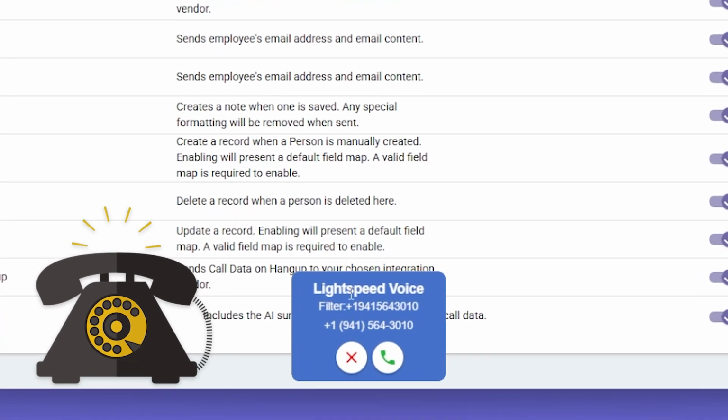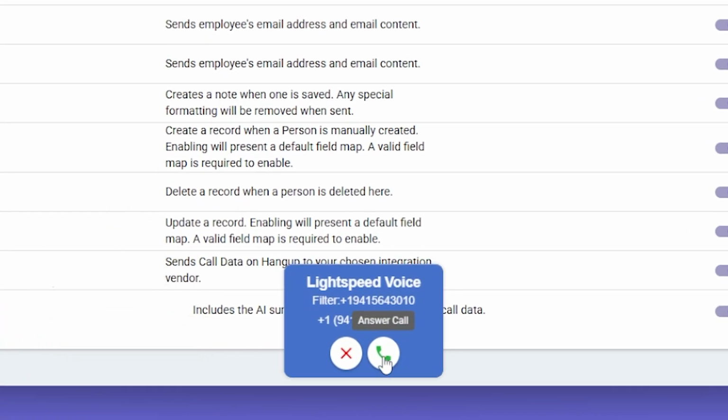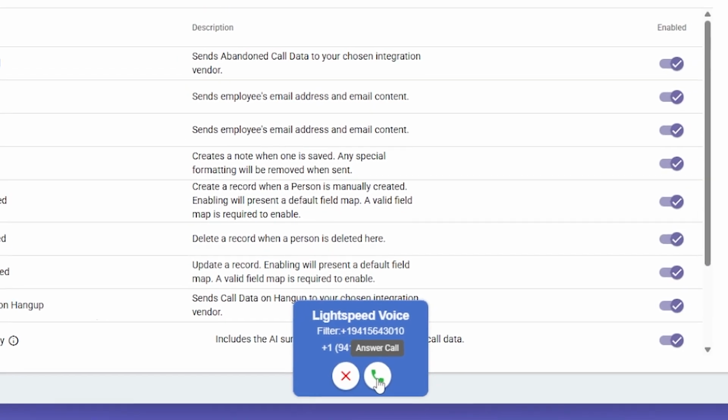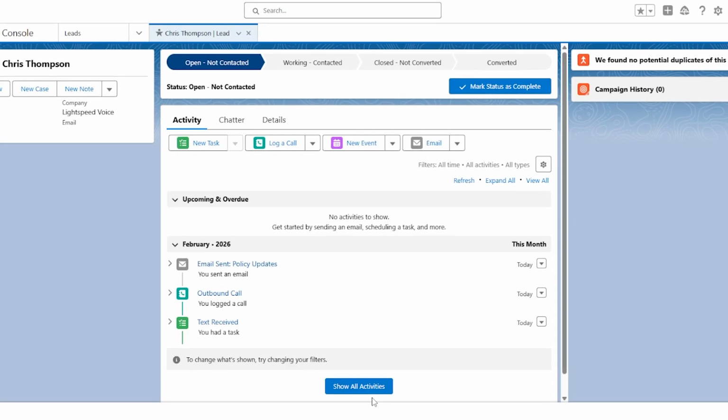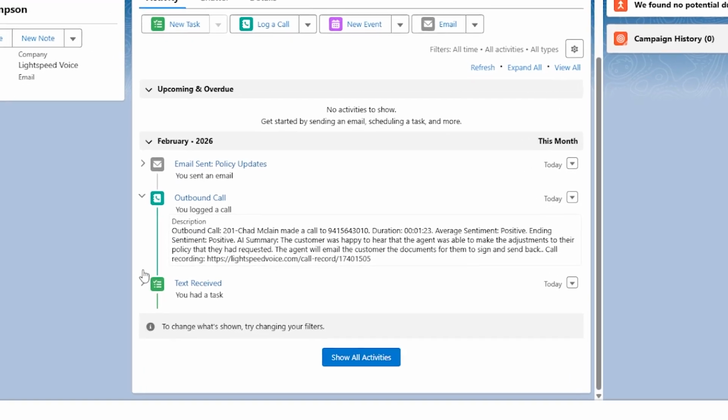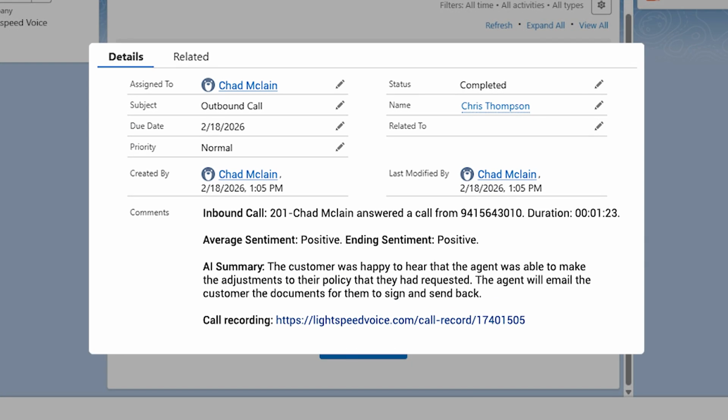When I answer the incoming call, Salesforce will automatically open and display the caller's record, allowing you to immediately view their information. After the call is finished, the call activity will be automatically logged within Salesforce under the Activity section of that contact or prospect. This includes details such as call direction, duration, and a link to the call recording.